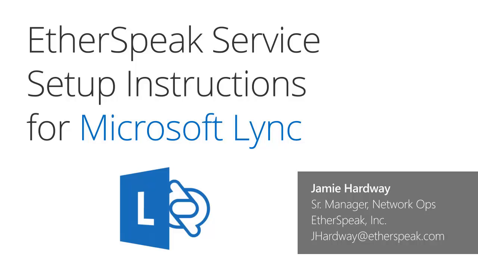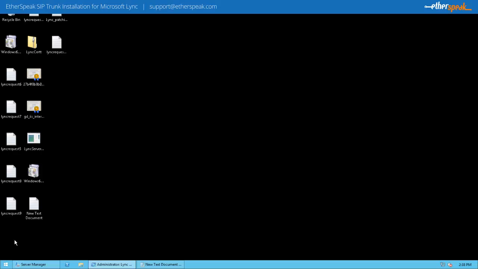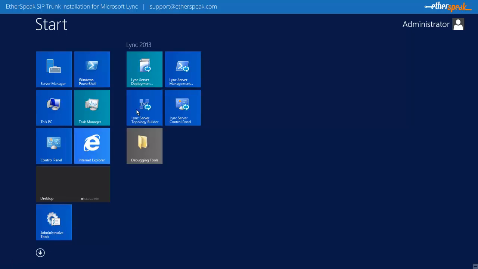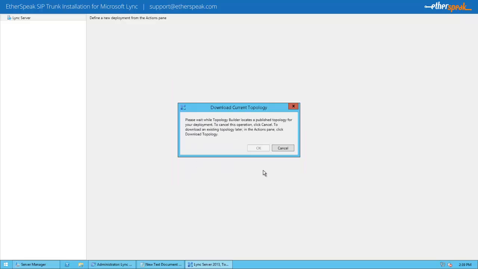With my deployment, I have Lync Server 2013. Today we want to accomplish adding the trunks to the topology builder and adding the information into the Lync Server control panel. The first thing we'll want to do is open up our topology builder. And here's where we can define our new trunks and what port they talk on. I'll tell it to download the current topology from my environment here.